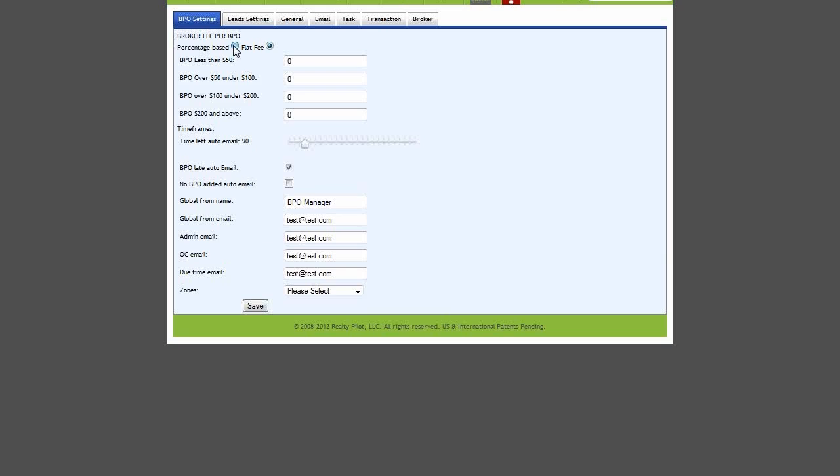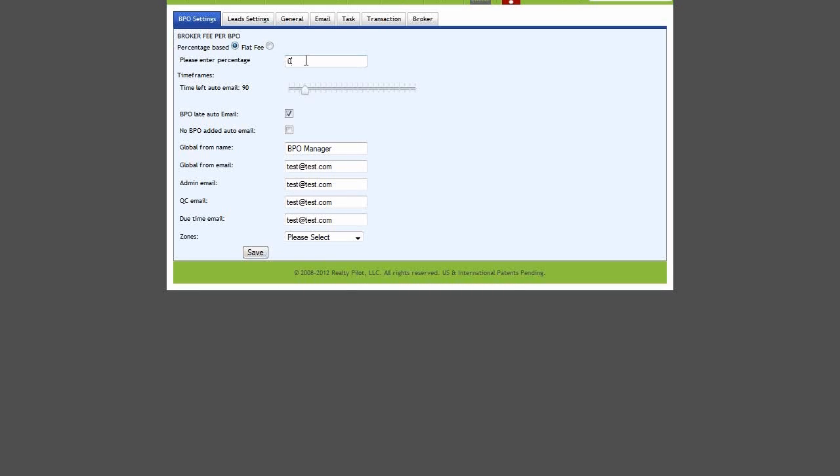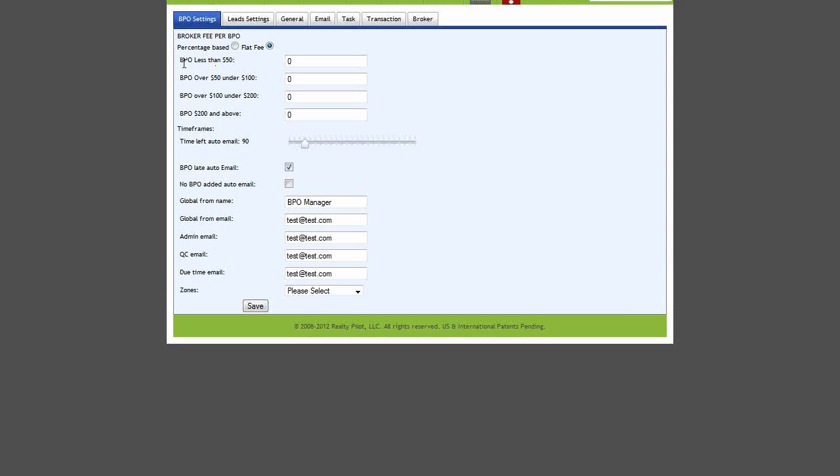And you have the choice of either a percentage-based or a flat fee. The flat fee is based on dollar amount ranges, so if a BPO is less than $50, you as the broker pay the agent $40. Between $50 and $100, you may pay $70, etc., etc.